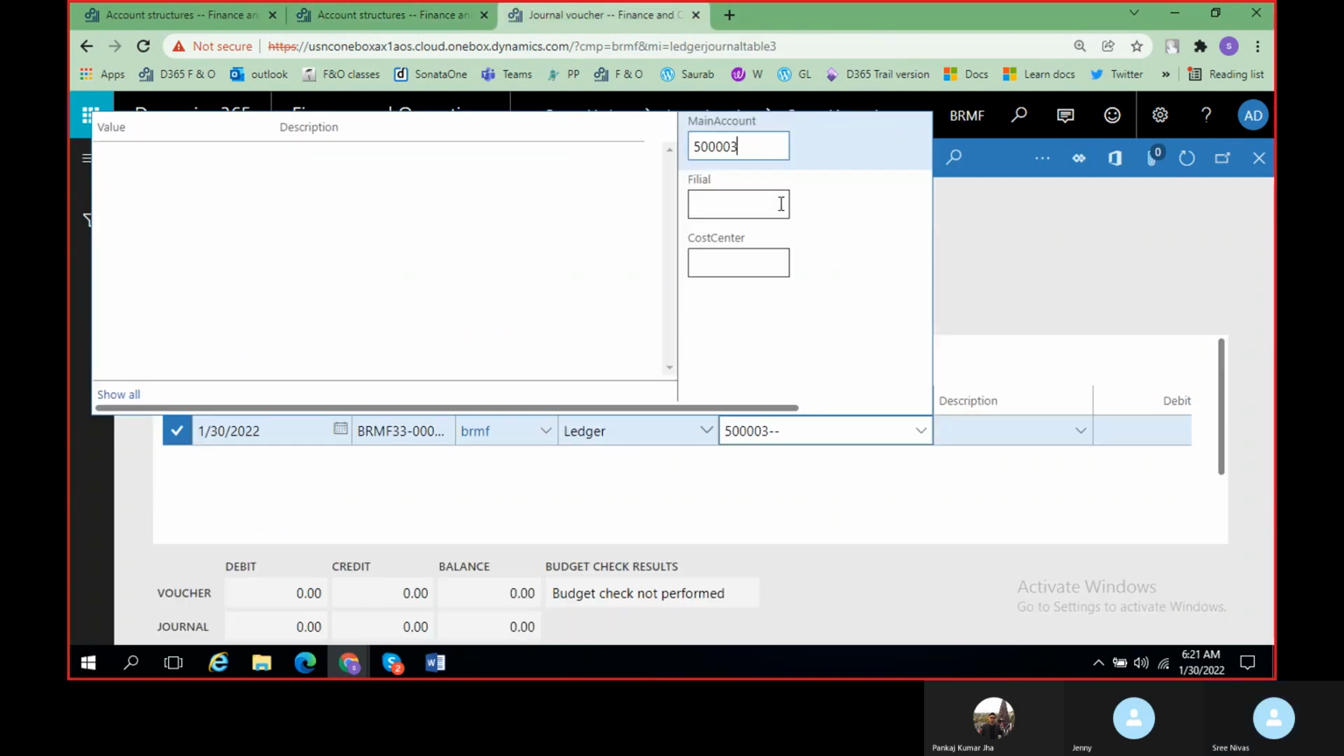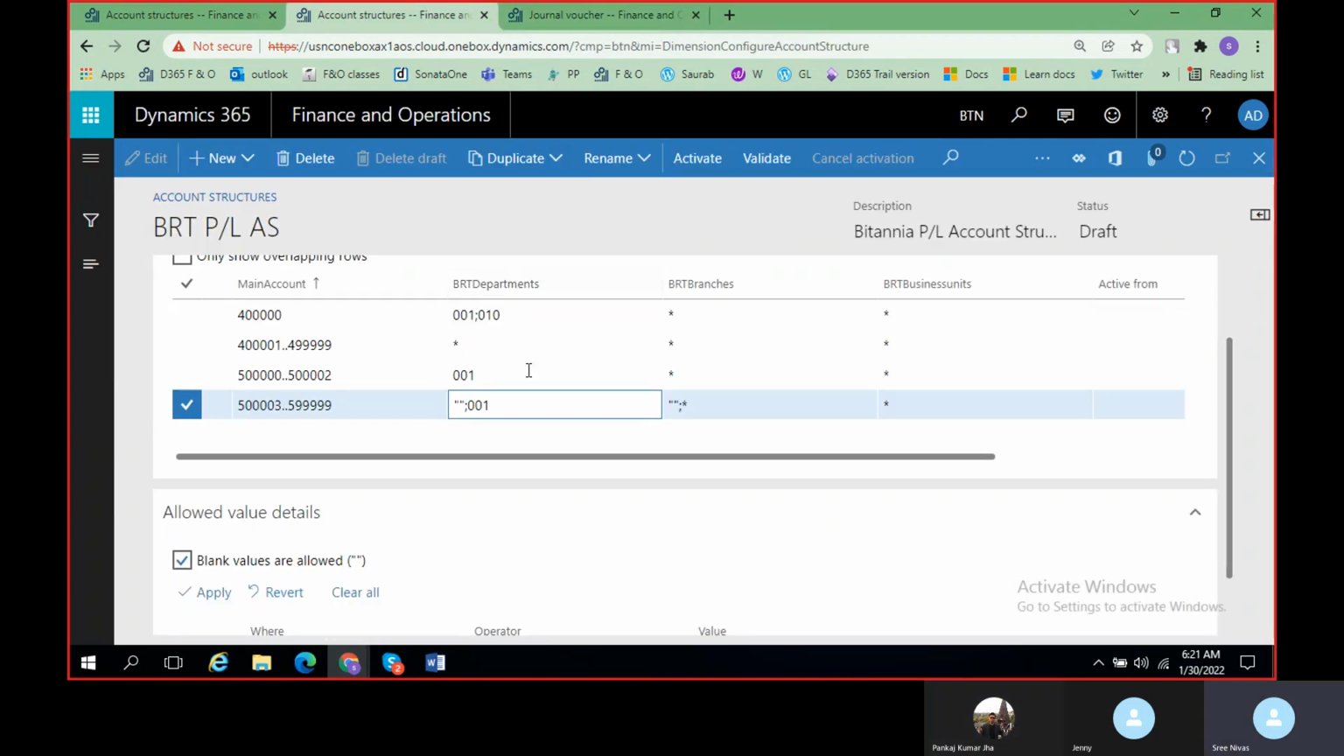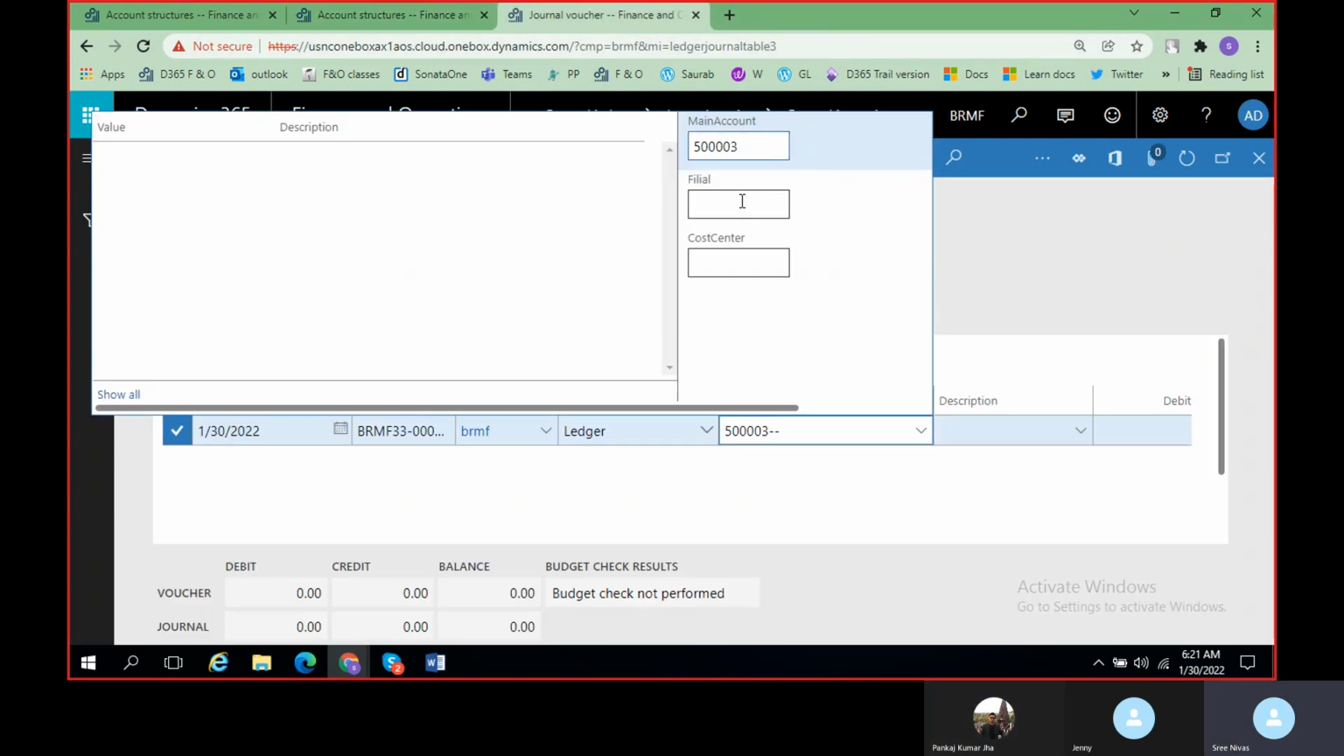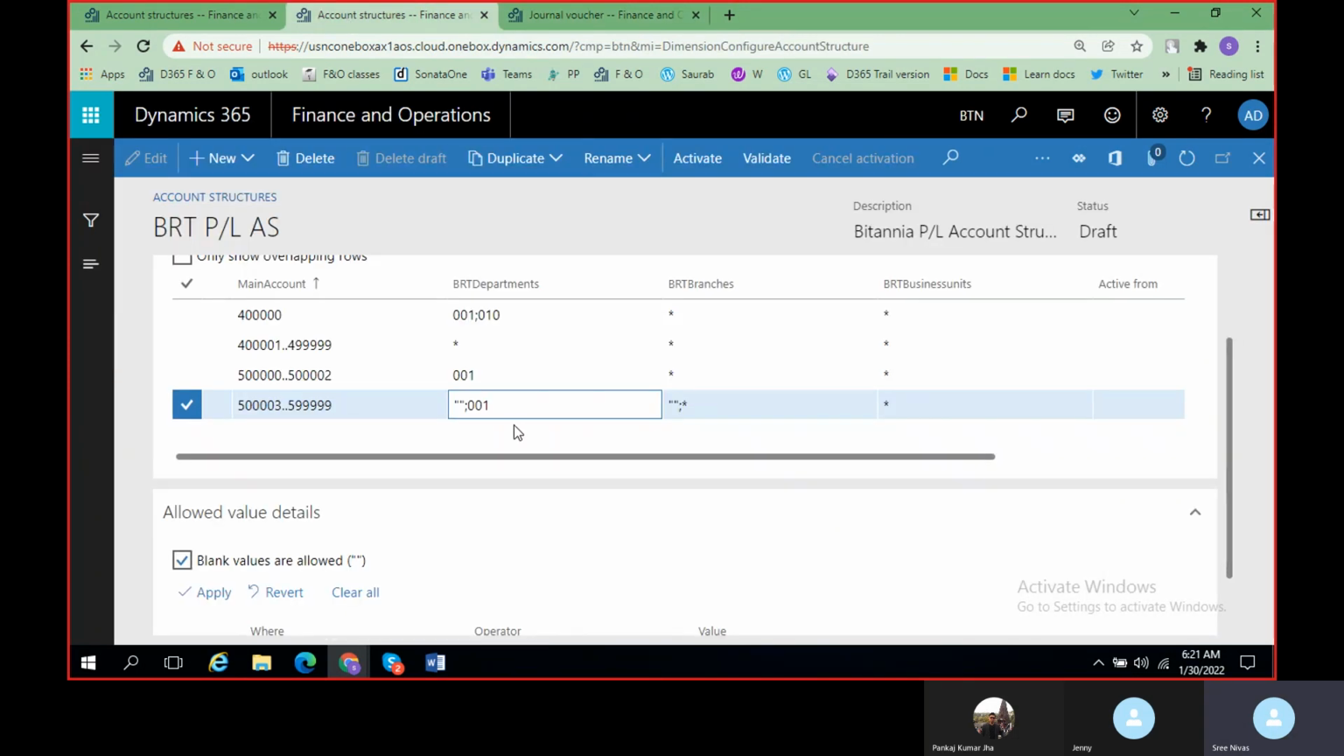Here also, if you try to select 002, it will throw an error. What does it say? You have to select only 001. So now you understood how it works by giving the conditions here. So remember, star indicates all values.